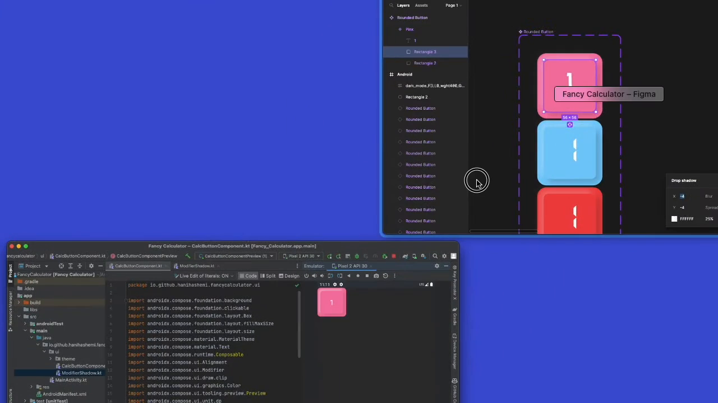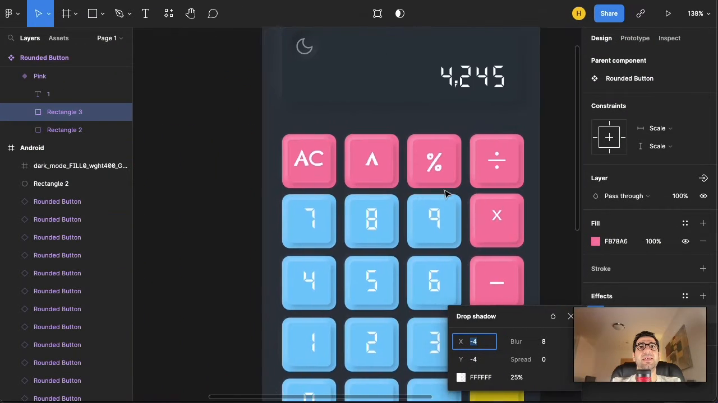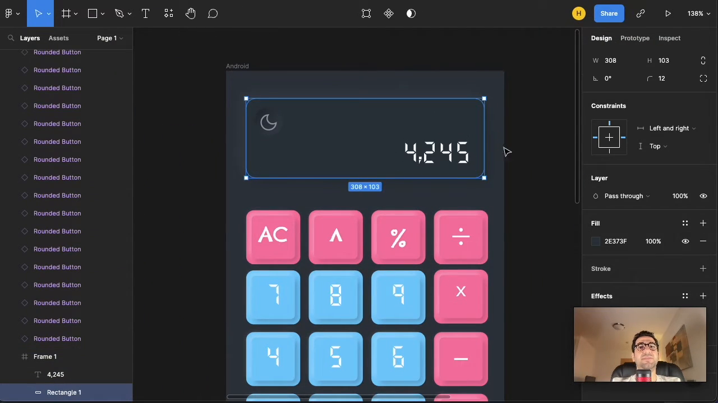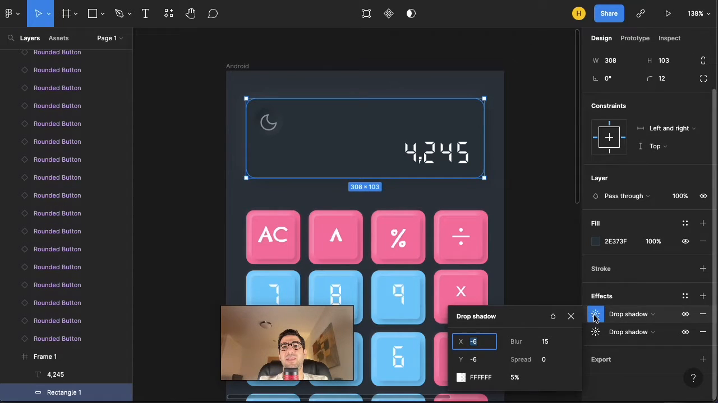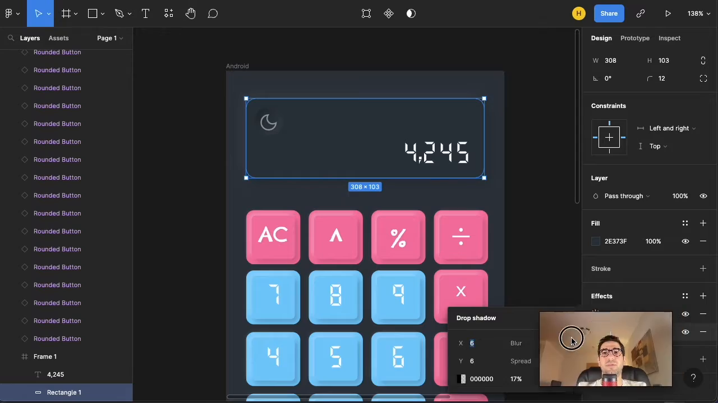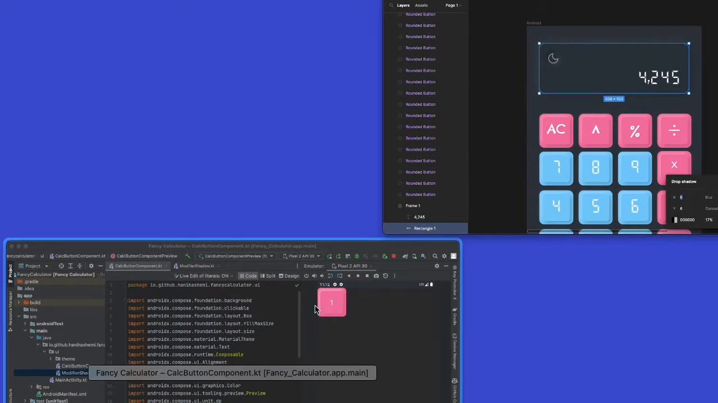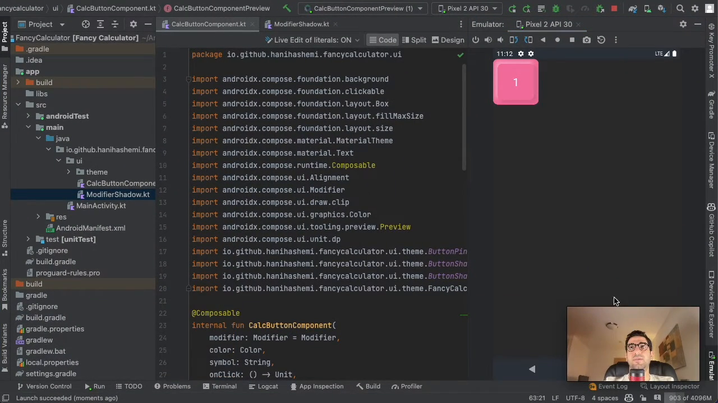Let's design the input display. So the input display actually is a box with a text inside it, and we have corners, and we have 2 shadows as well. Okay, let's do the same for this one.